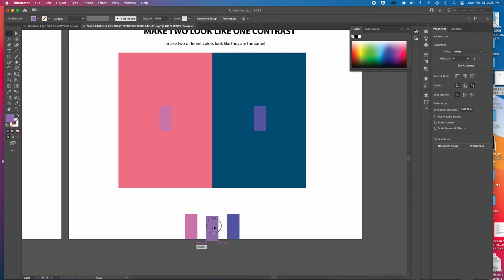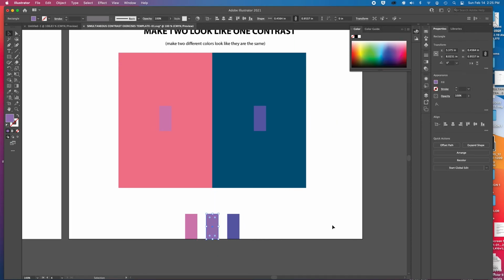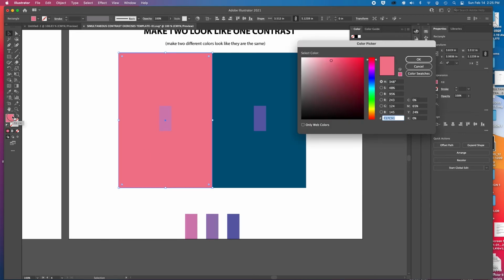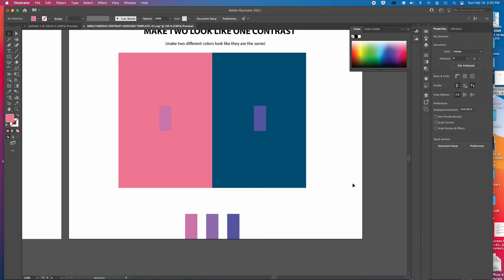I'm just trying to see how those compare. Maybe we even get a little bit lighter here. That's probably even a little bit better, right? Just in terms of trying to get that contrast, right? And make them look a little more similar. So you can see that you have a little bit of flexibility in the range of hues that you can choose.